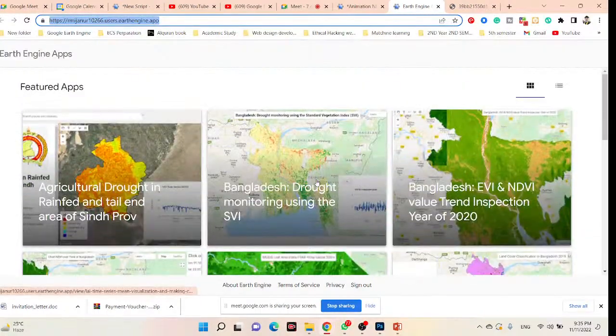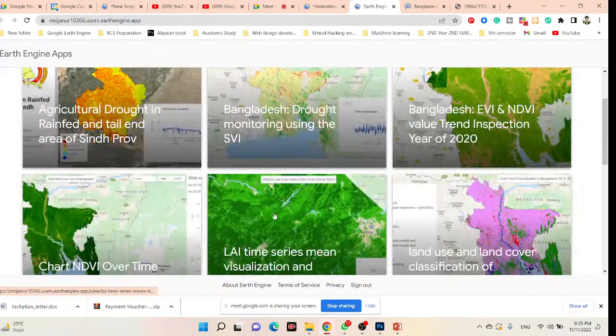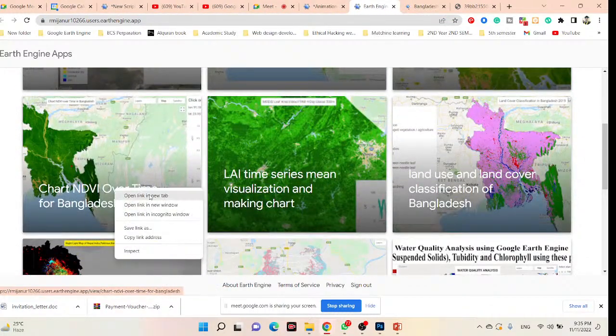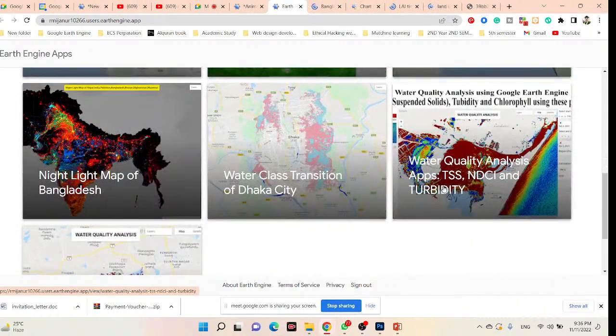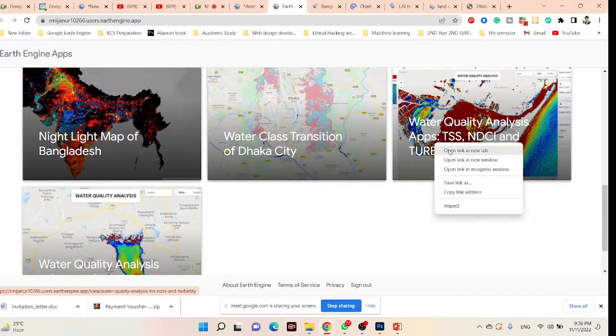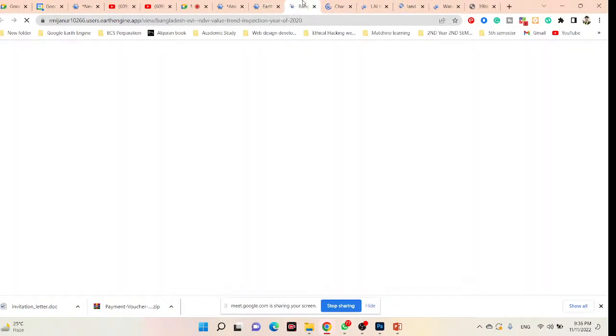Suppose I try some link. You can see I open a web application: the time period of Bangladesh, leaf area index, land use, land cover. Also I open this one, suppose water quality. So anyone can go to this link and try to access this web application. So it's working, just a minute.